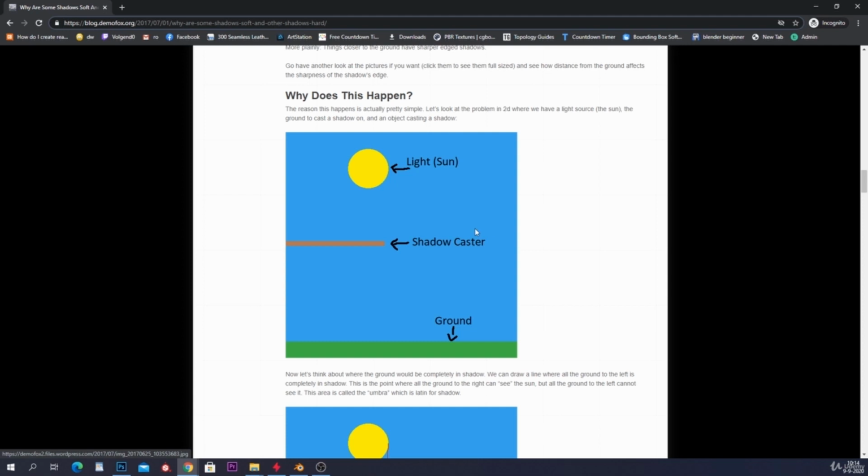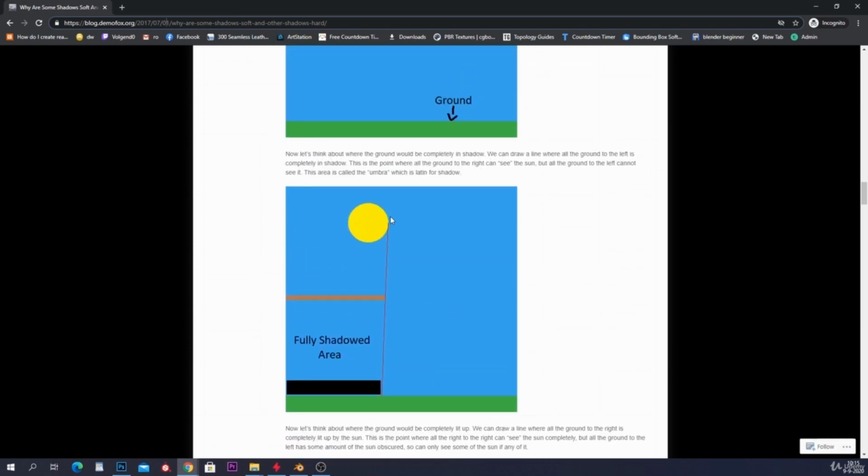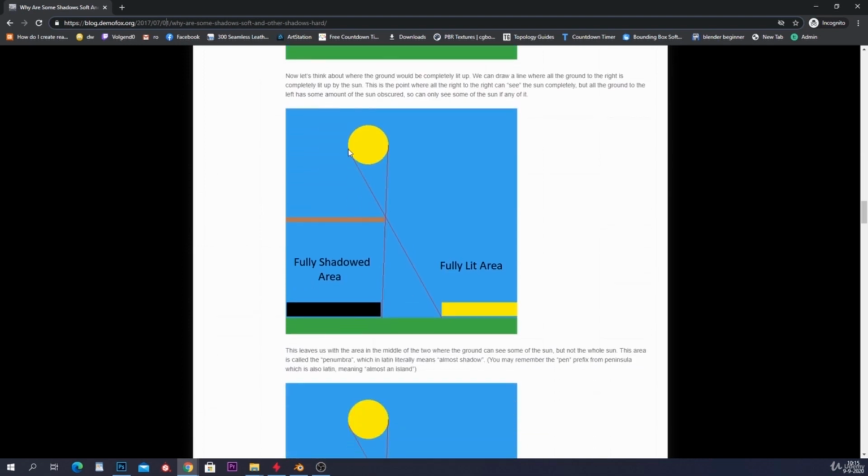If you look at this image here, we can see a sun, or just a light, a shadow caster, and the ground. So this will be the object, and on the ground we will project the light and the shadow. If we look down here, you can see that we draw a line from the outer side of the light and draw it towards the shadow catcher. This area will be fully shadowed. But where does our light go? Well, we just draw a line from this outer side all the way towards the shadow catcher, and then this area will be fully lit.